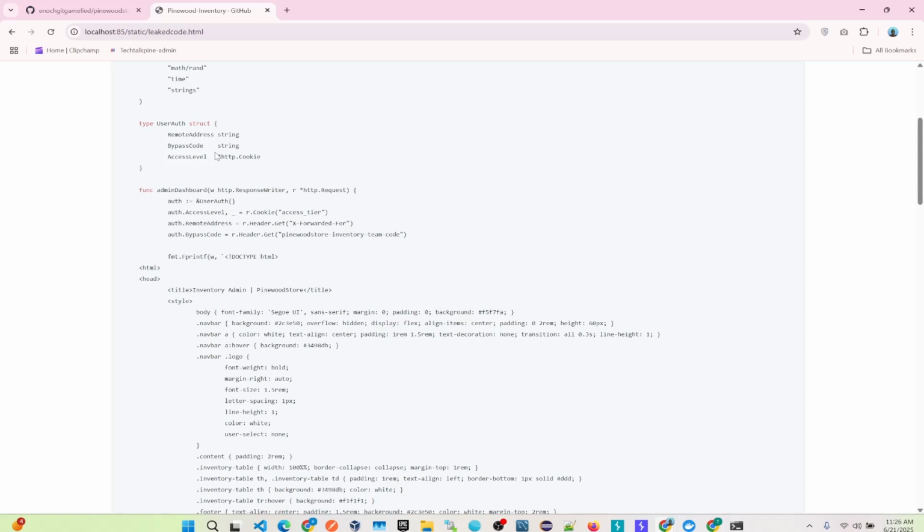It defines using the basic struct that we defined here. It defines it as an empty one. Then it assigns different values to the different fields: access level, remote address, and bypass code. And where is it getting it from? This is the most important part. The first part, access level, is actually reading it from a cookie. There is a cookie with a cookie name called access tier, and it reads that cookie value and assigns it to the access level field of the struct.